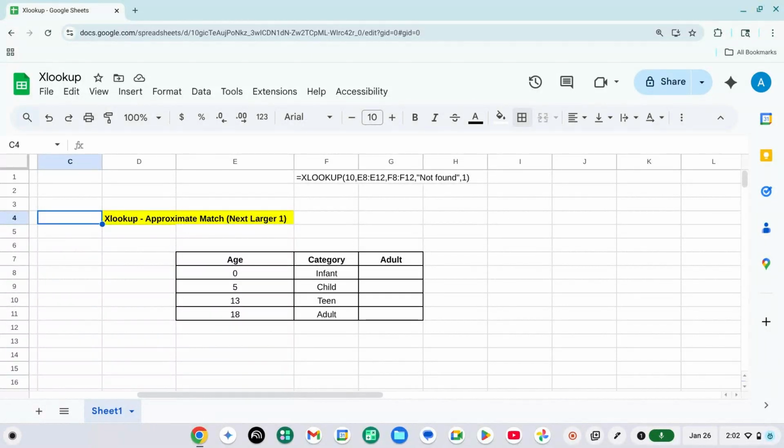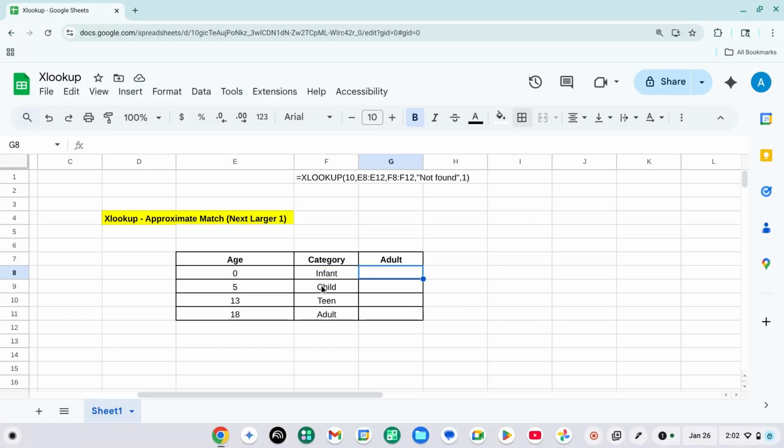Hi guys, in this video I'm going to show you XLOOKUP for approximate match, but this time we look for the next larger value than what we have in the search key, right? So I'm going to write the formula. Let me decide what criteria should be given for the age 8, which is in between 5 and 13. Let's assume 12 as an example.